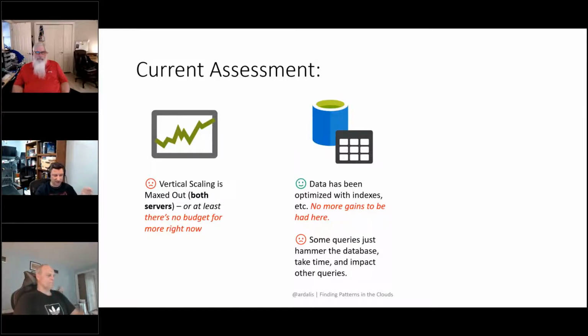But some queries just hammer the database, and these take time. And they don't just impact those pages or those web requests, but they impact the whole database, and they're slowing down other requests. So what can we do to address this?